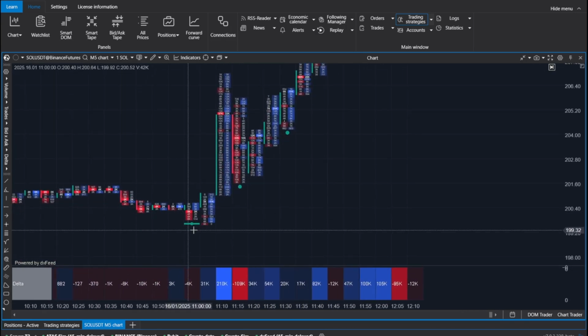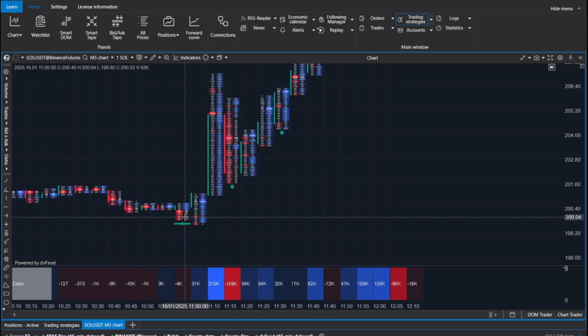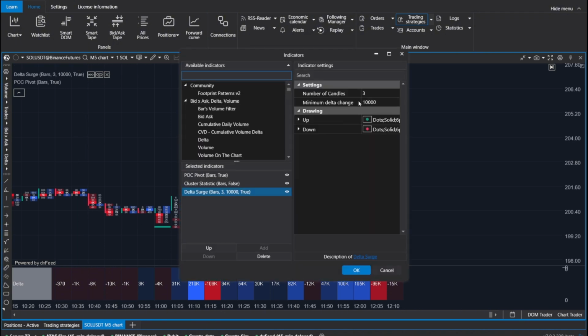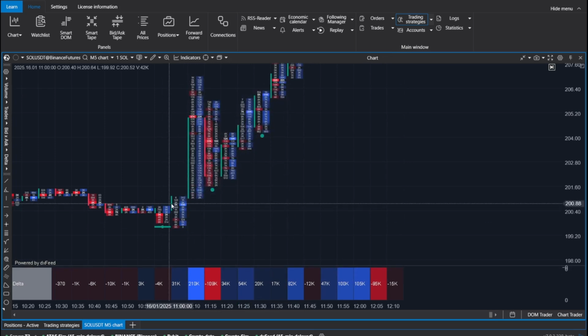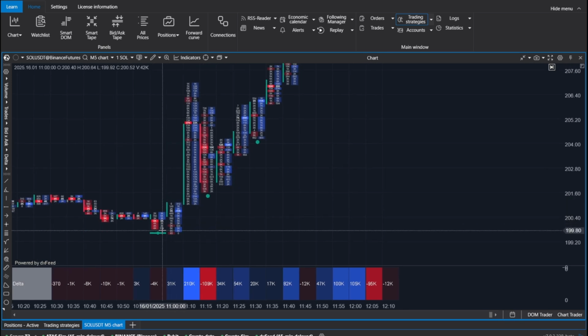Now we can see a POC pivot signal down here. It fired at 11 o'clock and we saw a huge increase in delta, and now I've got the delta surge set to 10,000 delta change over 3 candles. So these 3 candles, we saw 10,000 delta increase on each bar that caused this delta surge signal to appear. So what you can take from that is a lot.